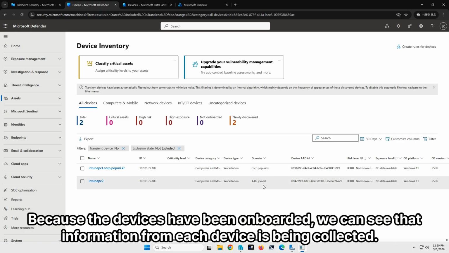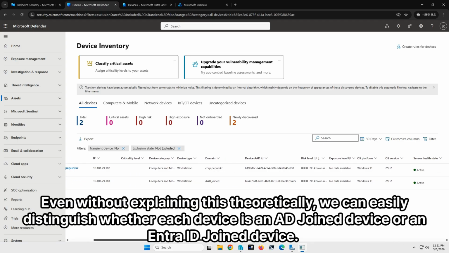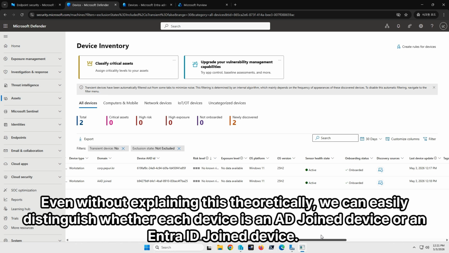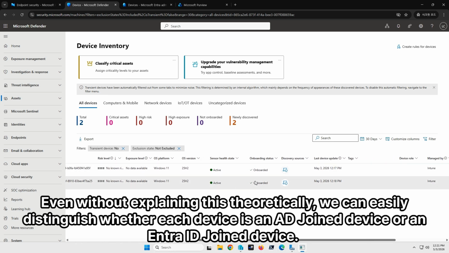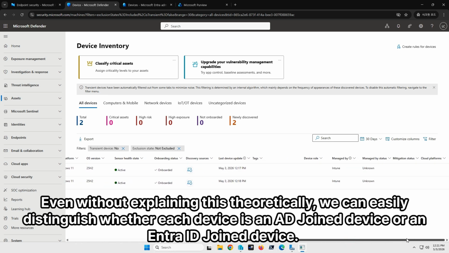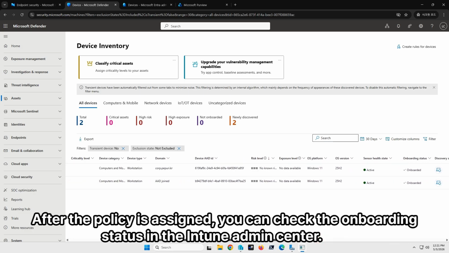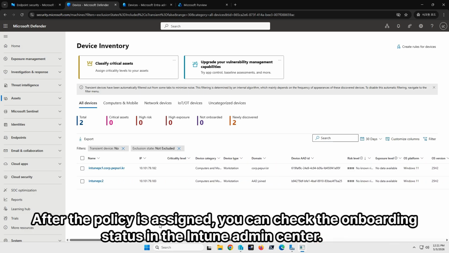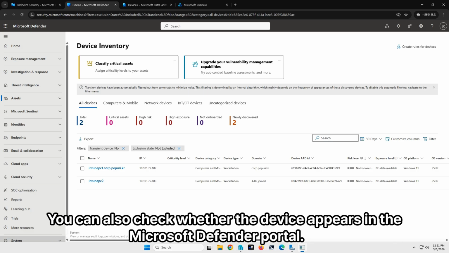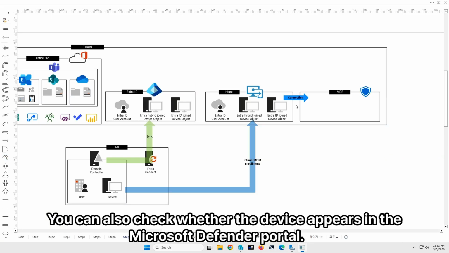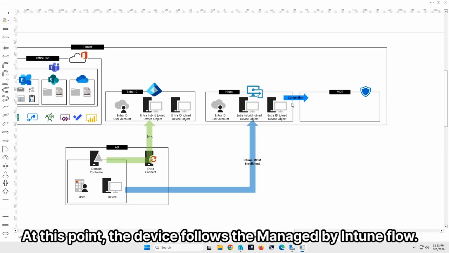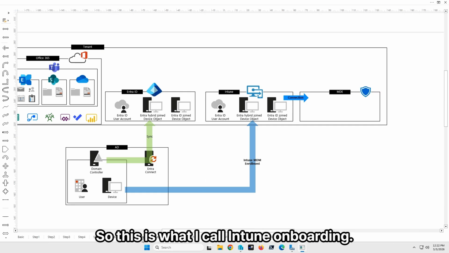Because the devices have been onboarded, we can see that information from each device is being collected. Even without explaining this theoretically, we can easily distinguish whether each device is an AD joined device or an Entra ID joined device. As the policy is assigned, you can check the onboarding status in the Intune Admin Center. You can also check whether the device appears in the Microsoft Defender portal. At this point, the device follows the managed by Intune flow. So this is what I call Intune onboarding.